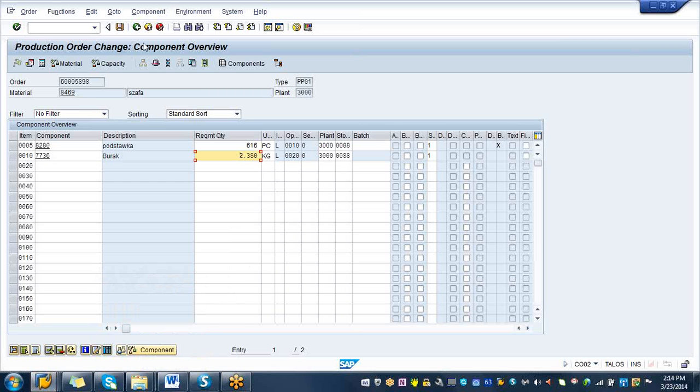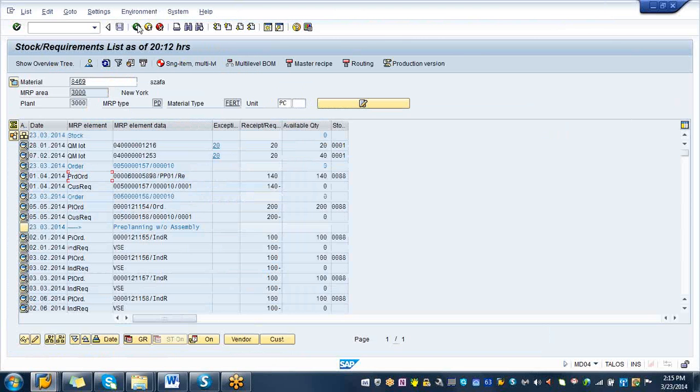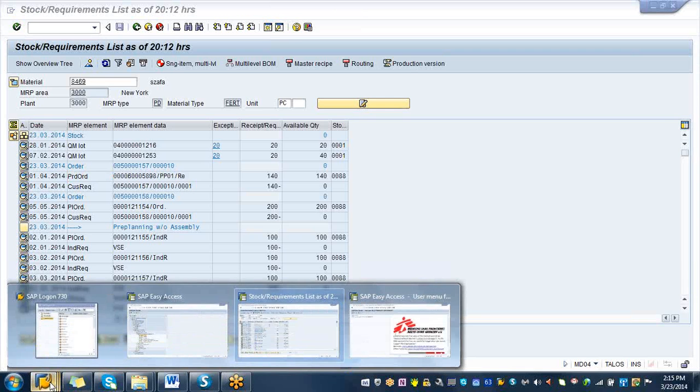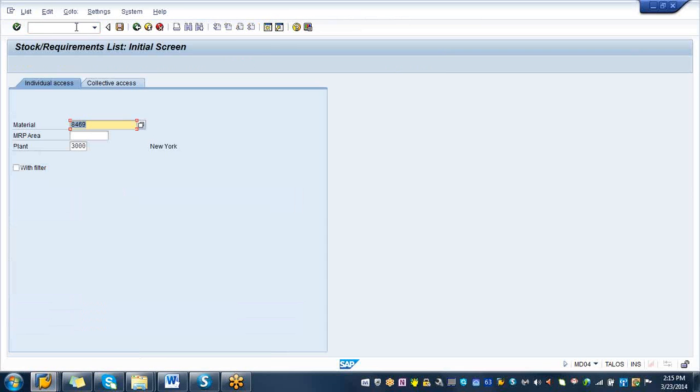So, since I do not have that much stock, I need to make sure first somehow I should get that stock. When I say somehow, this is what I would like to do. I would like to go to MD04 of my raw material first. This is not my raw material. My raw material is 7736.